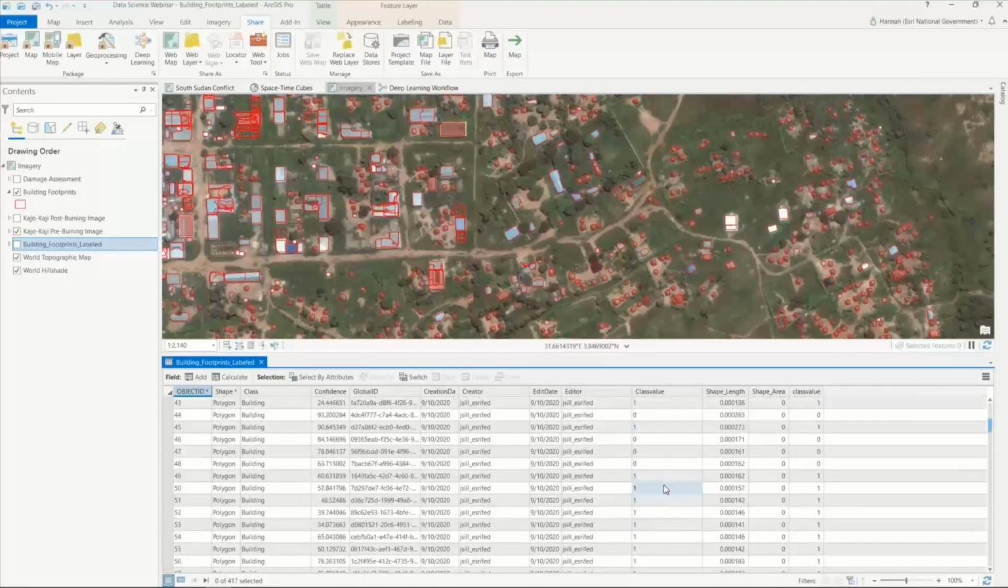And so what we're doing here by labeling these is creating some examples for the deep learning model so that it can begin to understand what a damaged building looks like and what an undamaged building looks like. And the more examples we can give the deep learning model, the better it'll be at figuring out for our entire data set which buildings are damaged and undamaged.